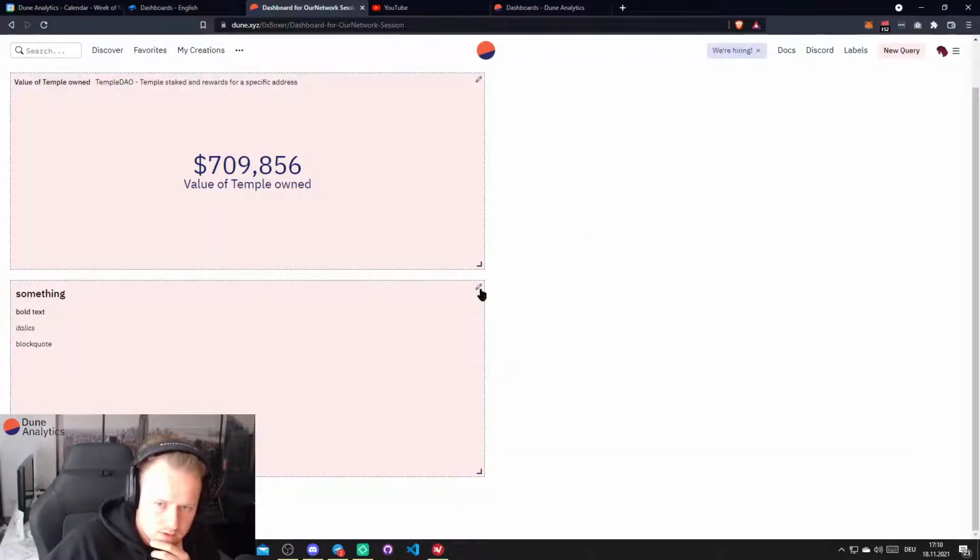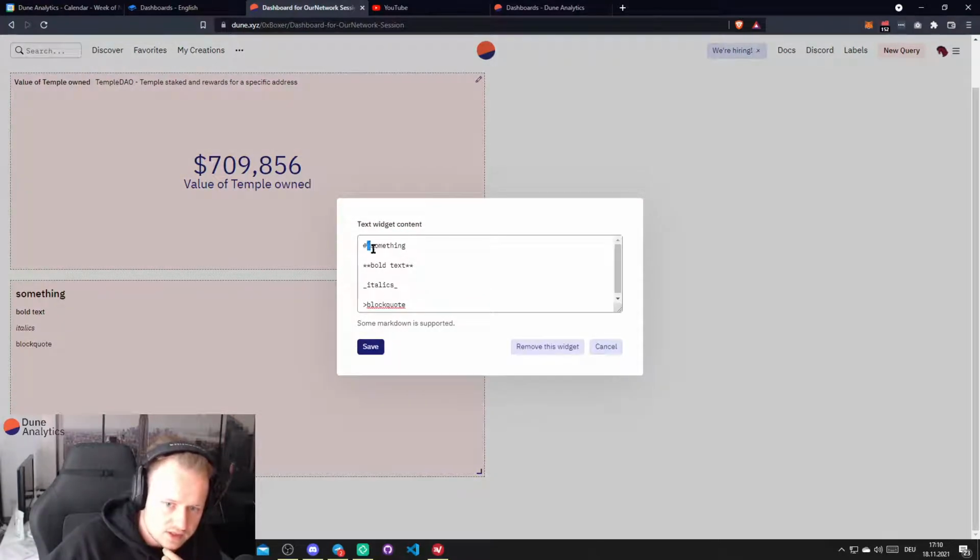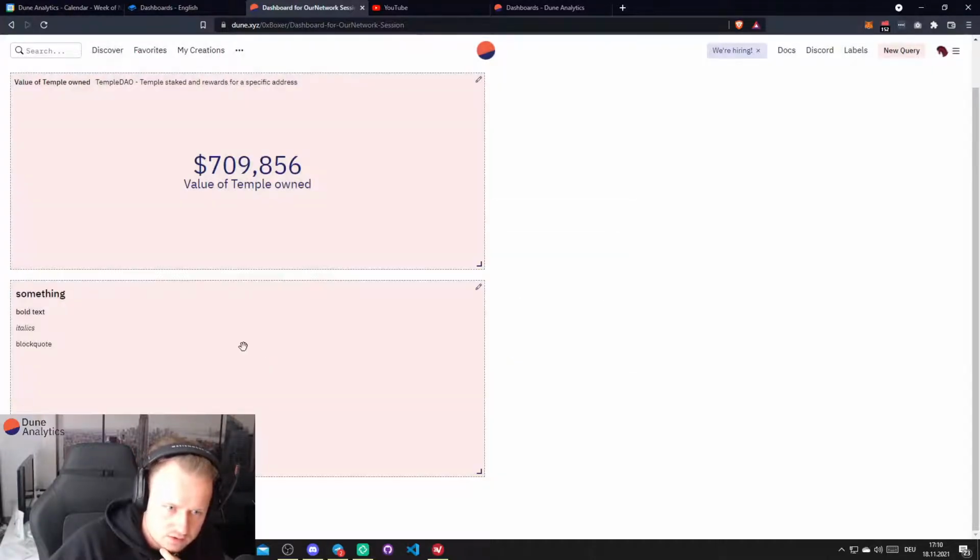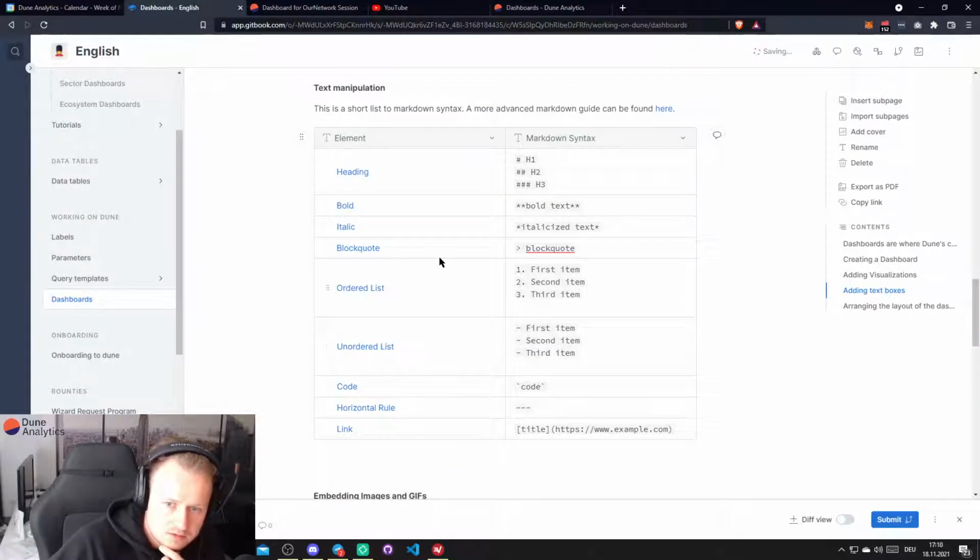Oh, that didn't work. Something to note here is that you have to leave a space between the hashtag, I don't know, there's probably a better word for hashtag. Whatever, everyone knows what I mean by hashtag. You have to leave a space between the hashtag and the actual thing you're writing, otherwise the system will not recognize that you're trying to do this. And it seems like block quotes are actually not working. That is interesting. I have to take a look at that. I thought it would work, but apparently not.